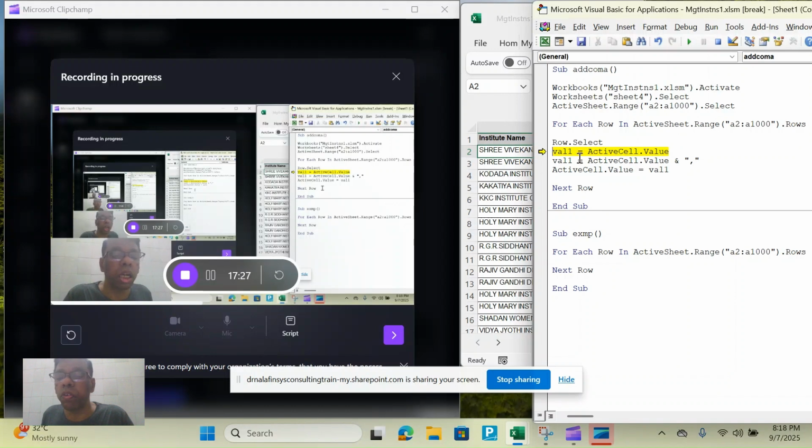Now look at val1. When I go to val1, you can see it is empty, because as of now we are still at that line and the value has not been assigned to val1. When I press F8 again and check val1, you can see val1 is equal to "Sri Vivekananda Institute of Science". I took this data from a public website.